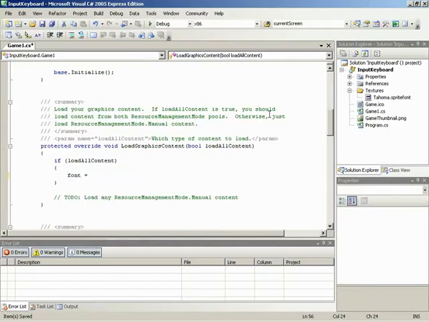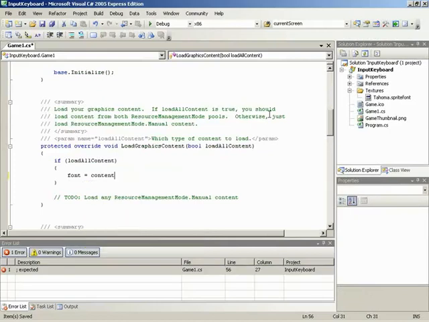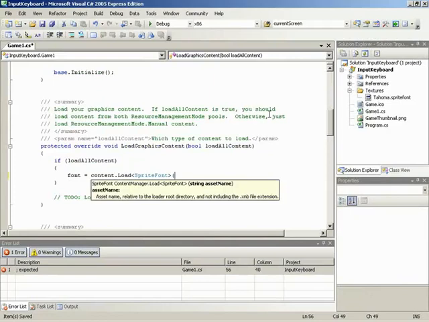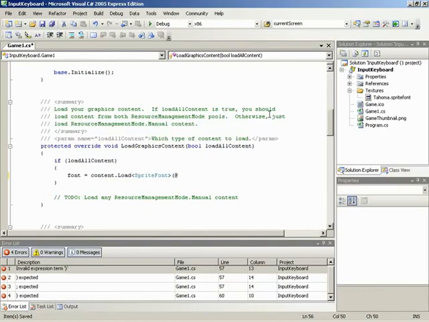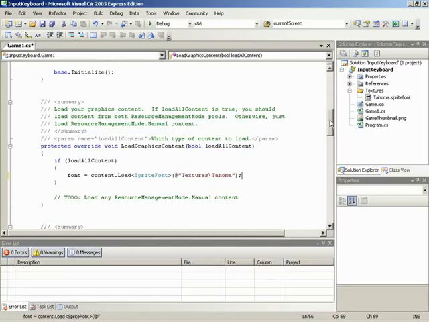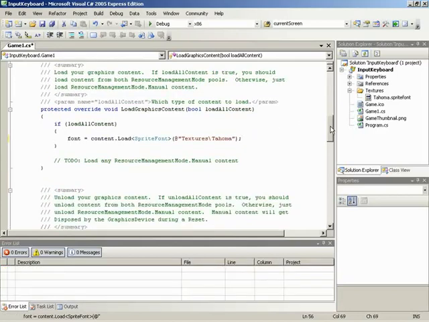which is as simple as font equals content.load. I'm going to be loading in a sprite font, so we'll give it sprite font for the type, and the asset will be the textures folder / Tahoma. So I'll, of course, do the add symbol for literal string. Then we'll give it textures / Tahoma. And that should have our font asset loaded in and available within the font field.